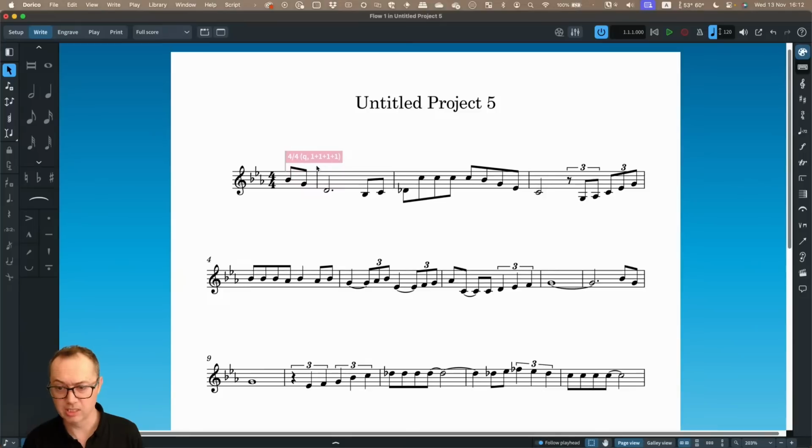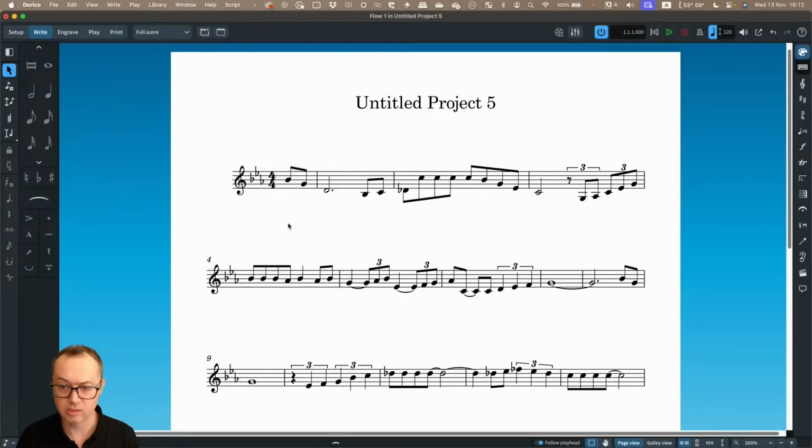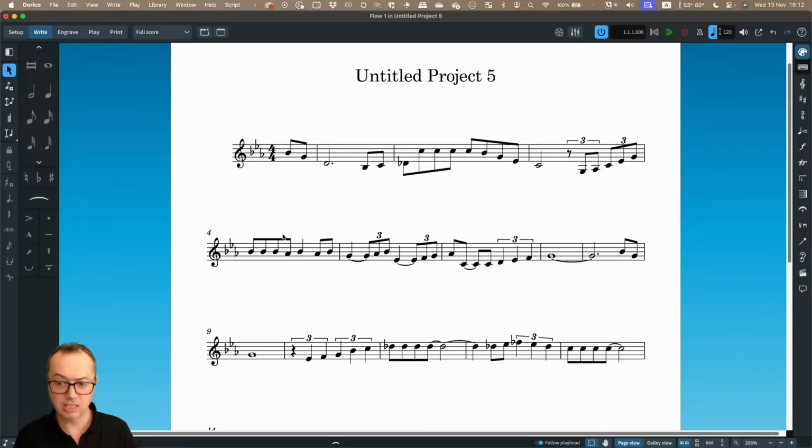So I can press Option or Alt T now and turn the system track off. And I also don't want this little signpost. So go to View Signposts, or if you've set a shortcut, use your shortcut to turn the signpost off for now. So there's the first bit. We need to put the repeats and things in again.